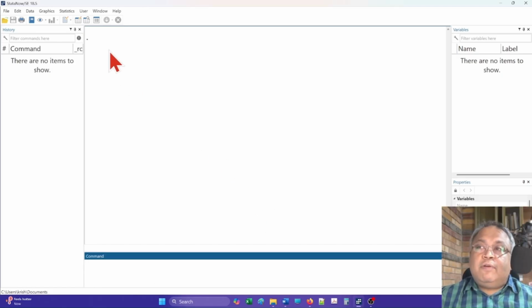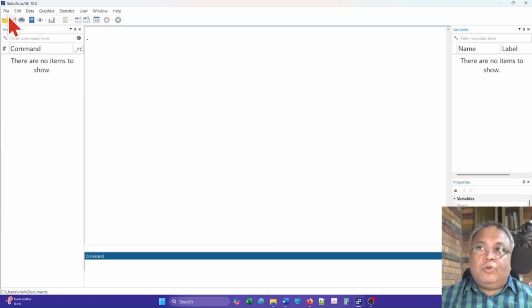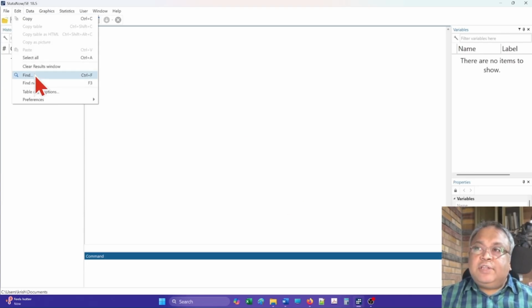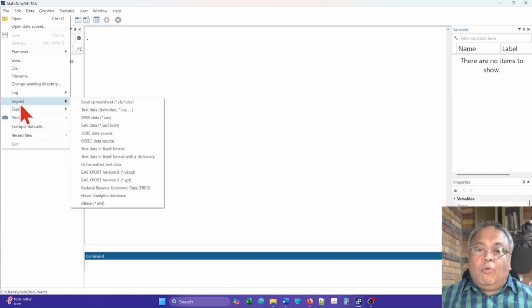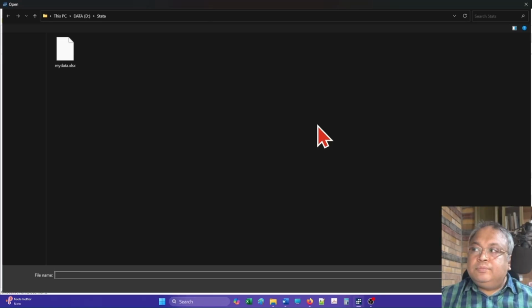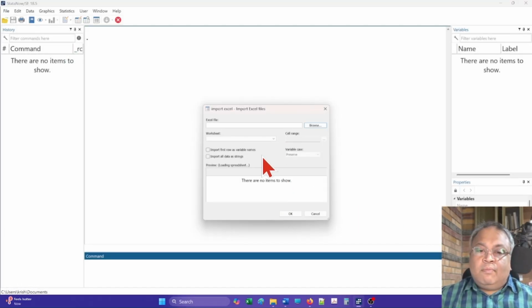We always load data files using the File menu. In the File menu, we have the item Import. The submenu under Import has the command for importing Excel spreadsheets and other types of data files. The first item in this menu opens up the Import Excel dialog box. In the dialog box, we locate the file in our computer. We have to specify the name of the worksheet that has the data. In our Excel file, sheet 1 has the data.